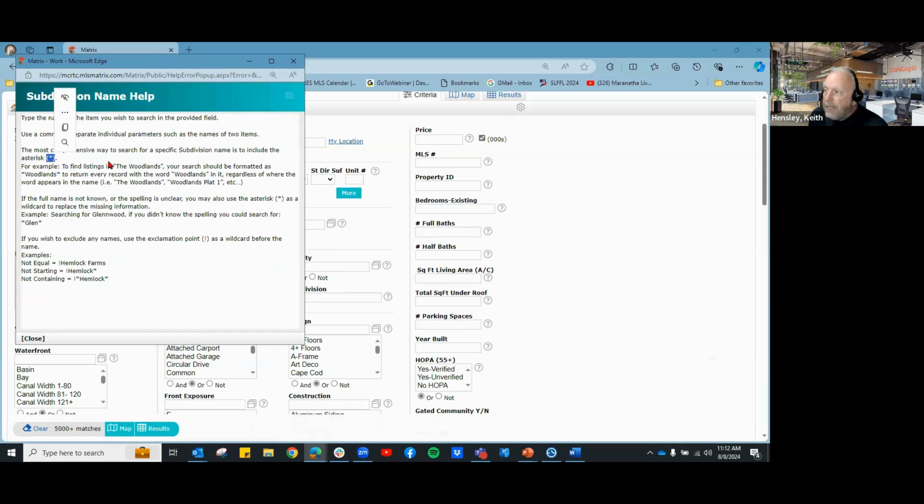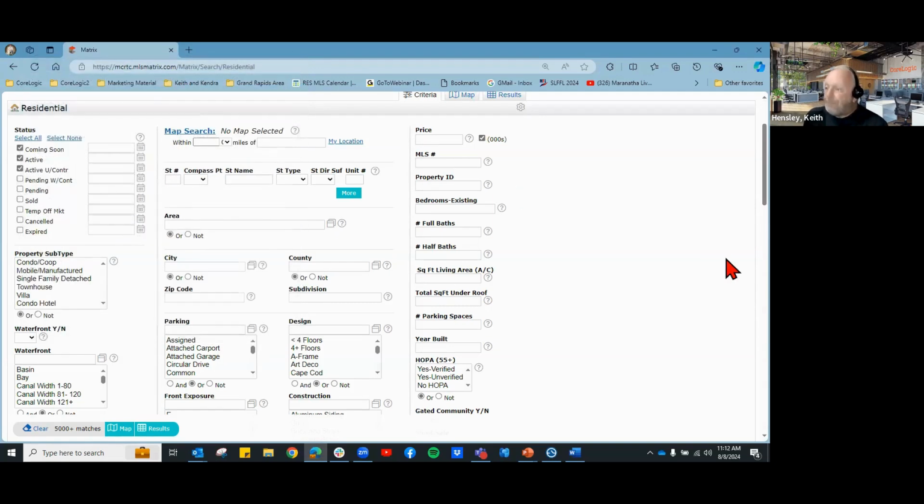See right there is the asterisk, and it does give you some examples that you can see out there. And there's actually something else that I almost forget to mention at times. There's also the exclamation point, along with the asterisk. The exclamation point means not: I don't want this street, or I don't want that subdivision, or I don't want that word out there. So let me kind of explain this here.